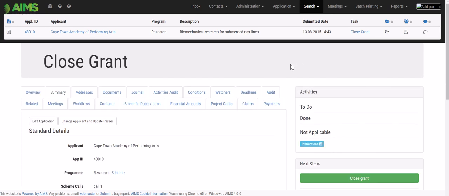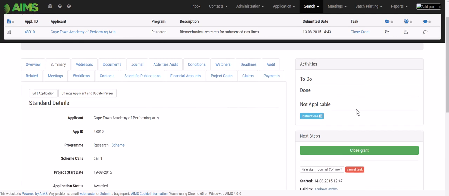In this case, we wanted to close our grant. Now, you could decide here that you could have a number of different activities, some of which might be reconciliation, a follow-in process, a recovery process, all of which you would decide within your own configuration and your own workflow.